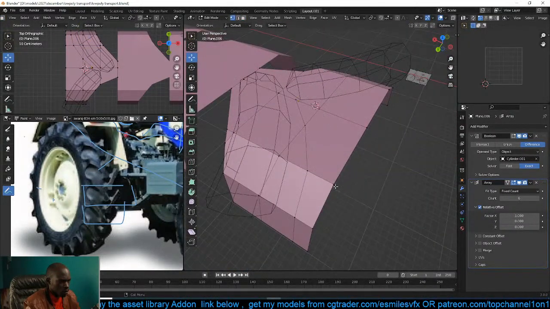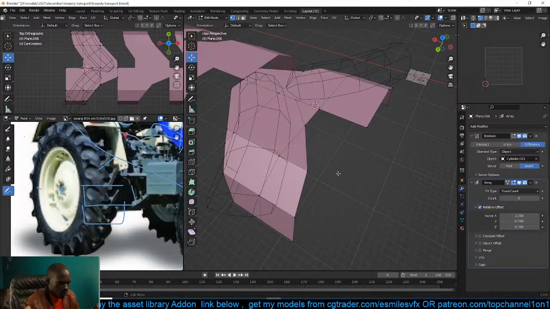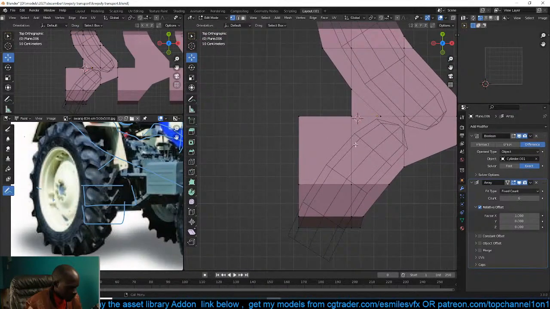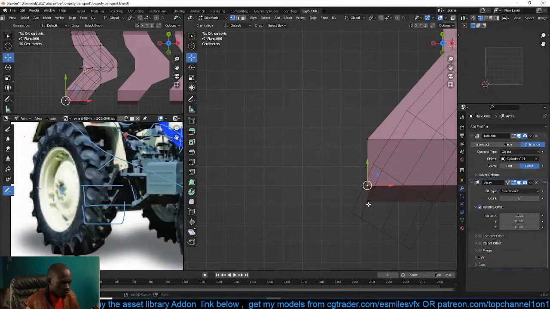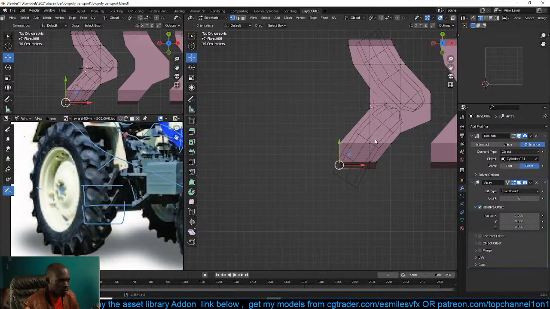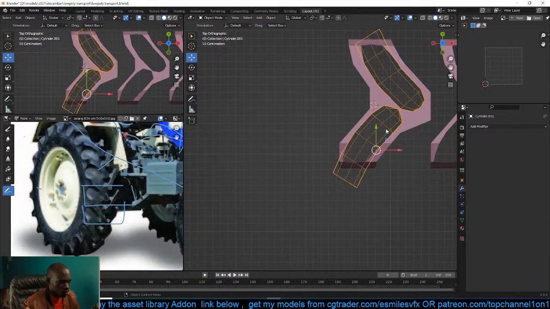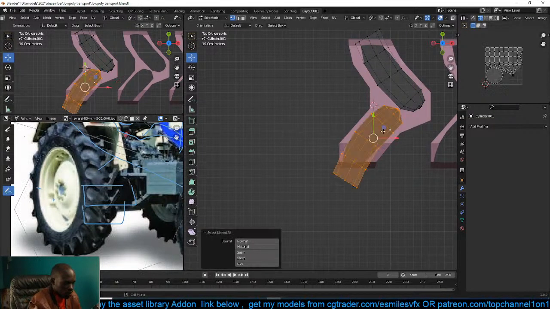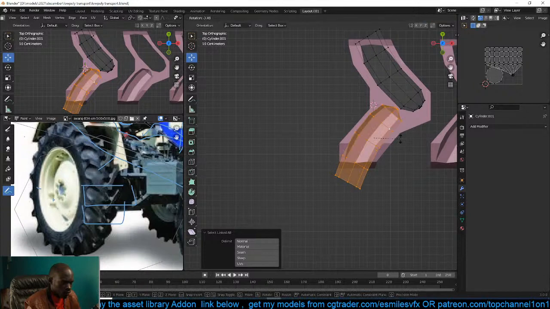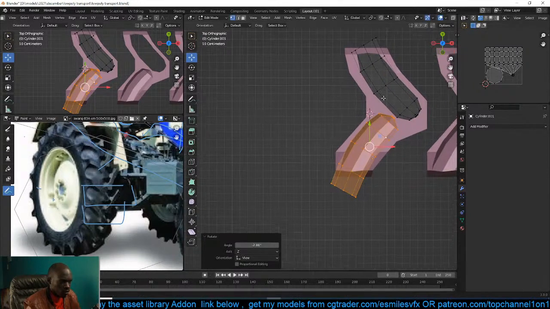I want to remove these vertices as well. Repeat this on this side as well. And this can be extended just a bit.